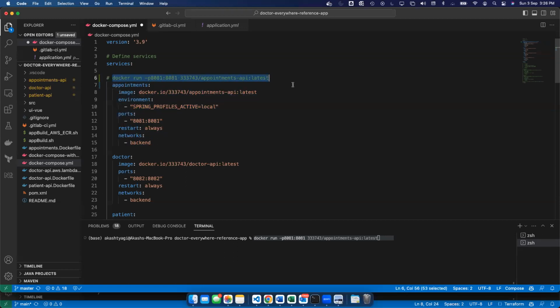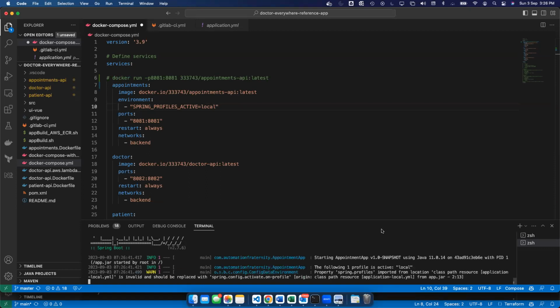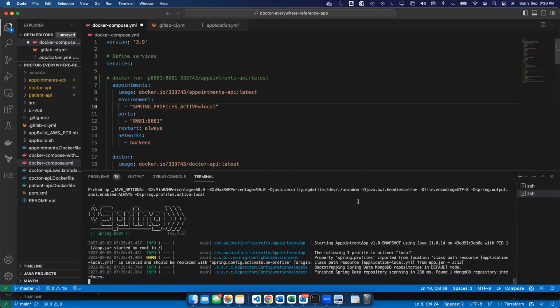Sir, won't the hyphen IT be needed? Hyphen IT is needed when you have to do something interactively. I can just run this and it will run. IT is not needed. IT is for when I want to do some interaction there, so it will open something for me. Okay, so for example, if I do like this, it will start running my application. So it's running my application now.